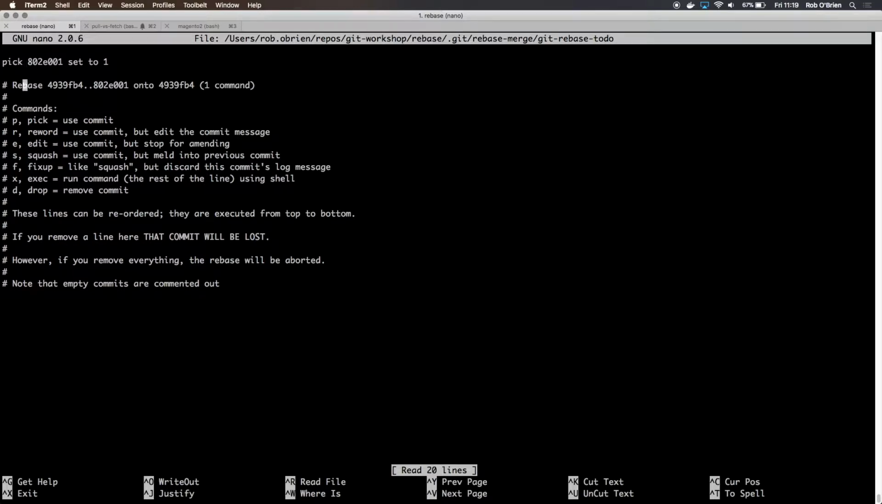And it gives you down here the commands that you can tell it to do. In this instance, the default is to use the commit, but you can also edit the commit message, stop it for amending, squash it, or drop it. So drop would be what you use to get rid of duplicate commits if you need to. You can just drop all the duplicate ones. So in this case, I can tell it to drop this.